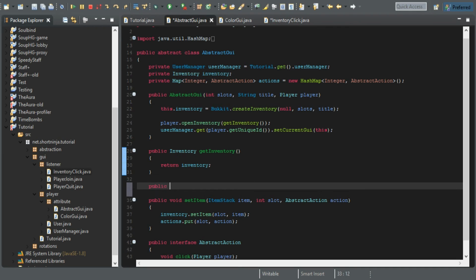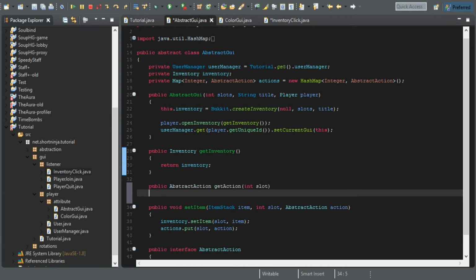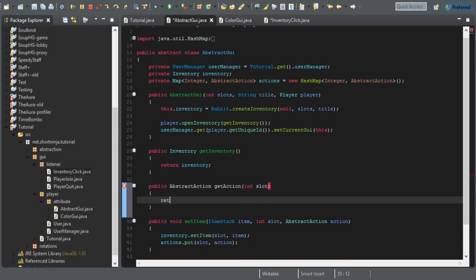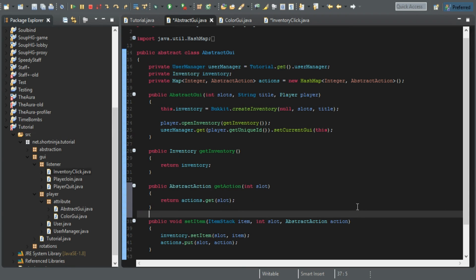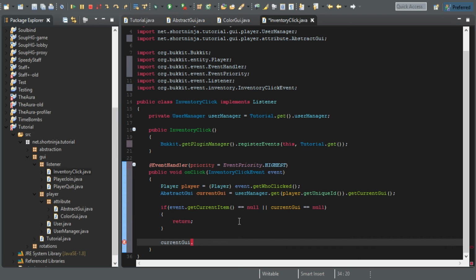But yeah, this is something that's important. You have to have a way to get these abstract actions. So you just do get action and slot. Super easy. I mean, how could I forget this? Extremely easy. And luckily, with our amazing method, we can get the slot that was used, and then we can call click with the player.